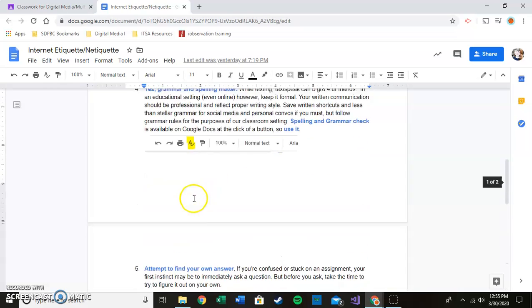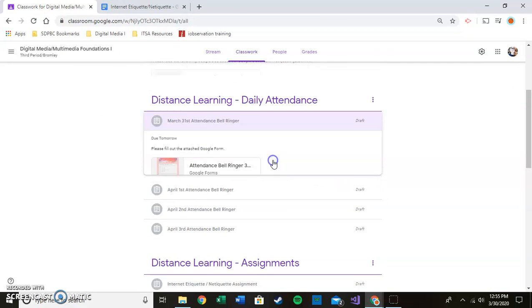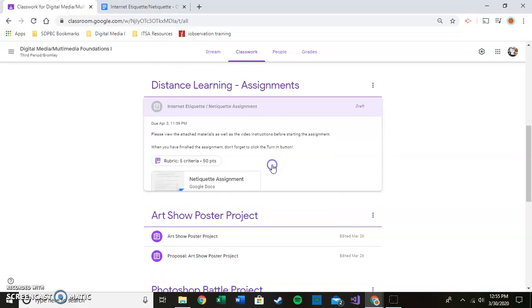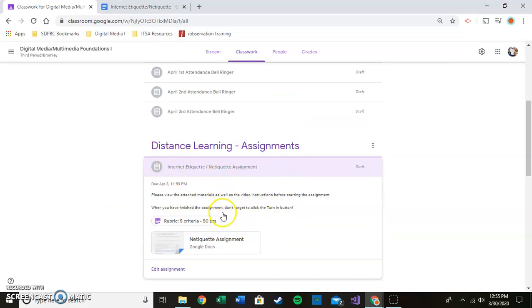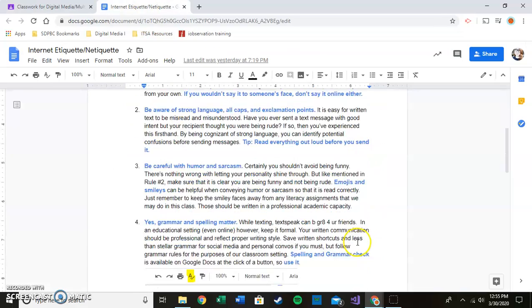All right, now that we've gone over this, if you haven't already, go ahead and do the bell ringer for today, and then get started. Read the materials about your Netiquette assignment and what you're expected to do, and go ahead and get started on that. You'll want to reference this document while you're doing it.